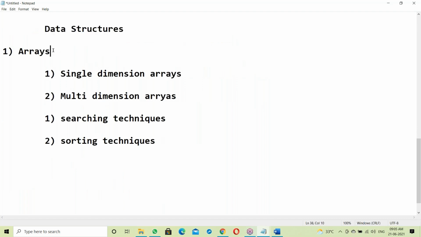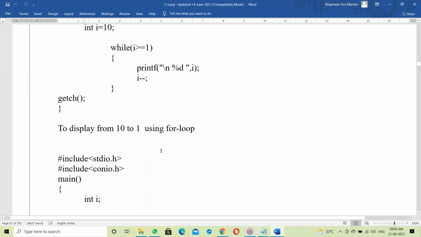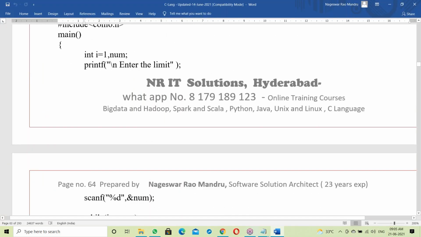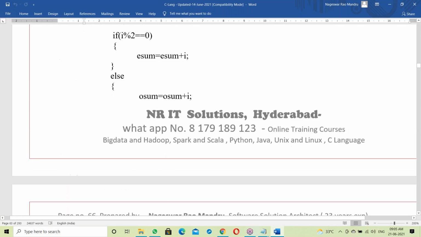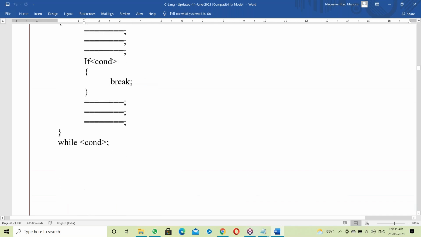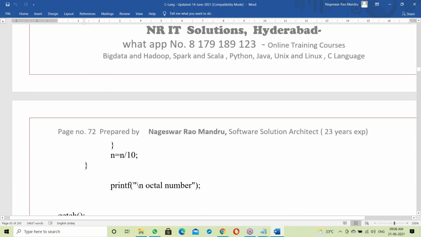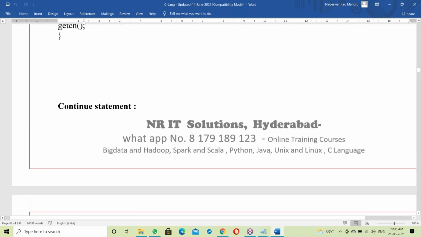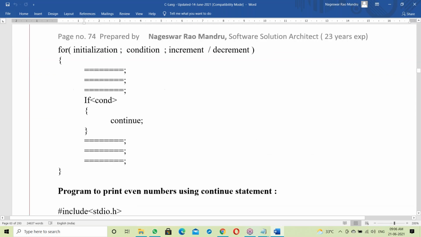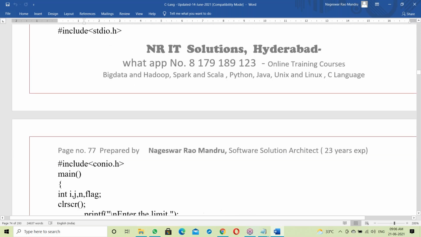Next, data structures, arrays. One second, let me show the document also. These are all the programs and loops. Around 100 programs are prepared in this loops part. In the total document, more than 200 programs are there.